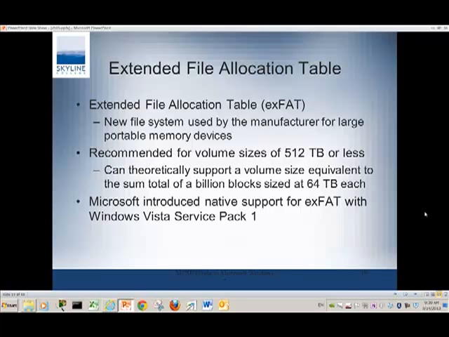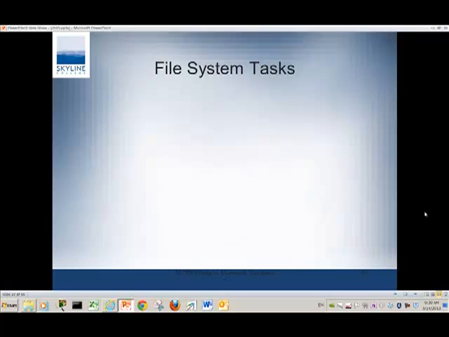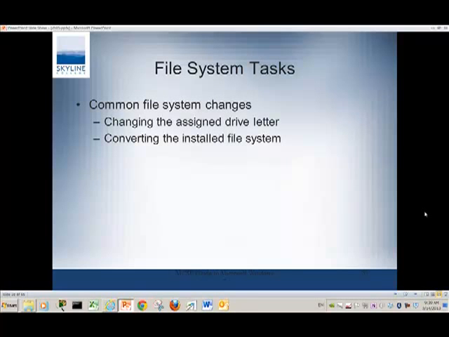Native support with exFAT came in Vista Service Pack 1, and hopefully from the other class, what have you determined? You probably have determined about Vista that you really don't want to use it. The only reason you want to use it is to go through it to get to Windows 7 from XP, right? It really had some issues that this one doesn't.